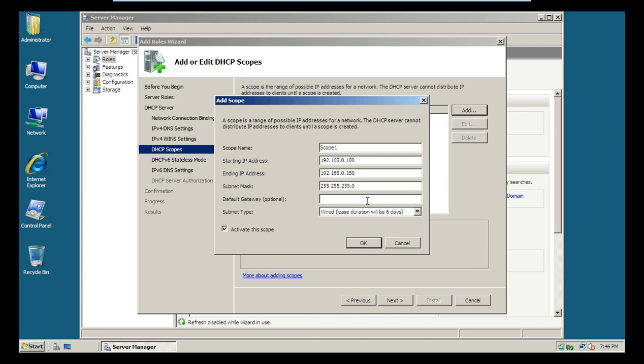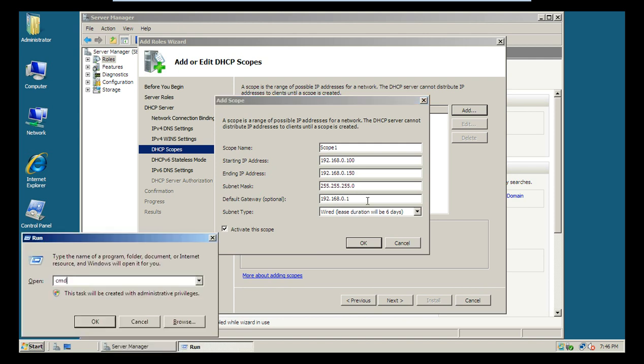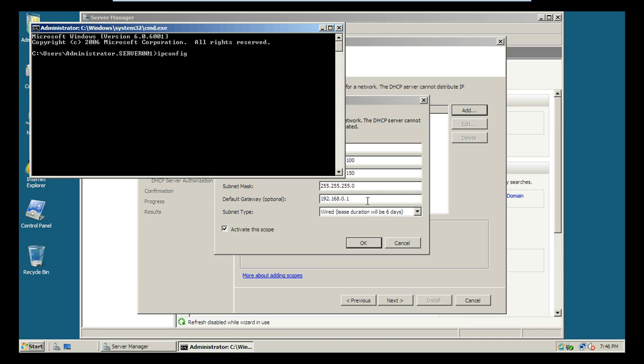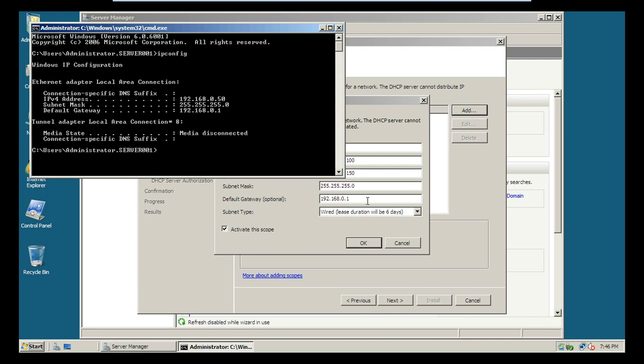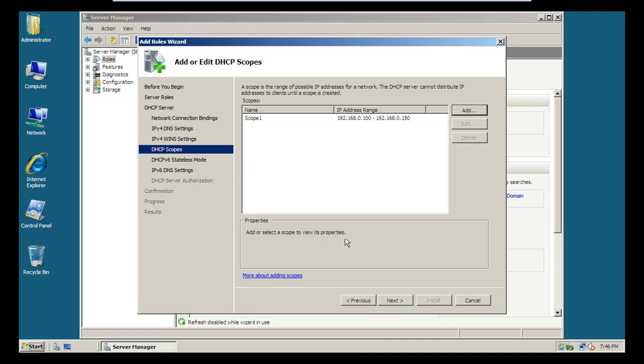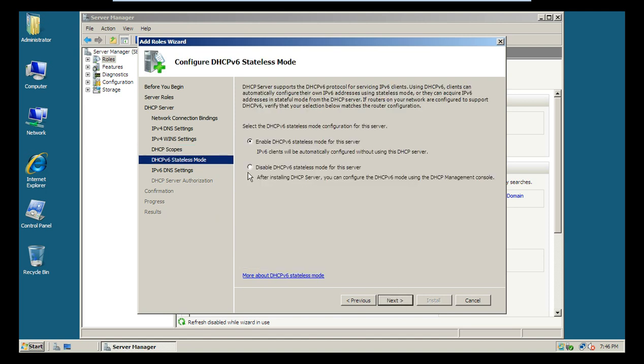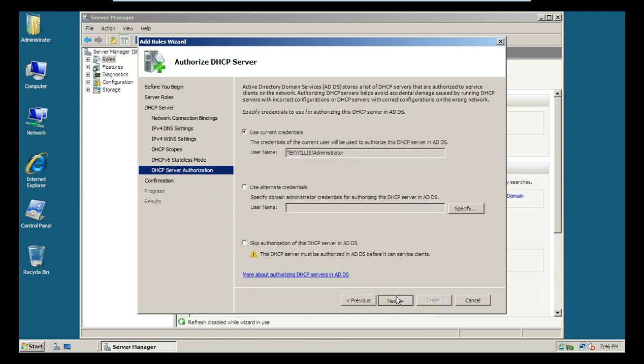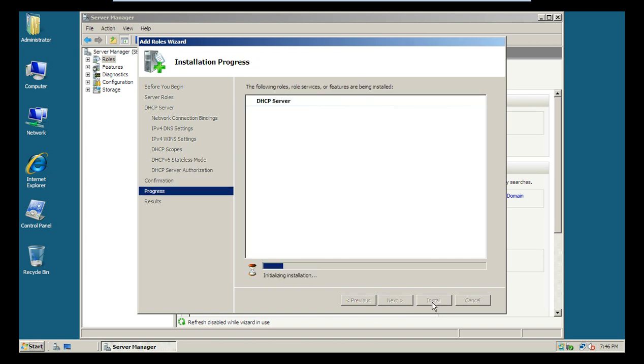And then the default gateway, which will be whatever your address is from here. That'll show you your default gateway. This is where this computer goes out to the internet. Alright, next we're going to go ahead and disable the IPv6 here, and then just next, finish, and install.